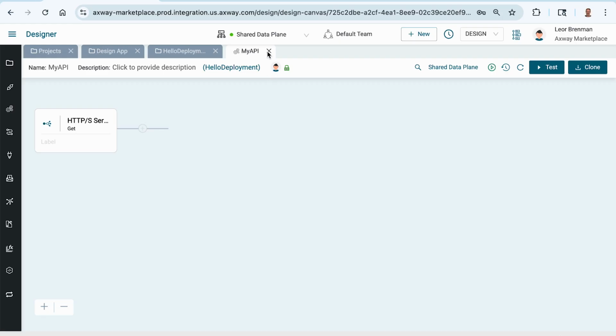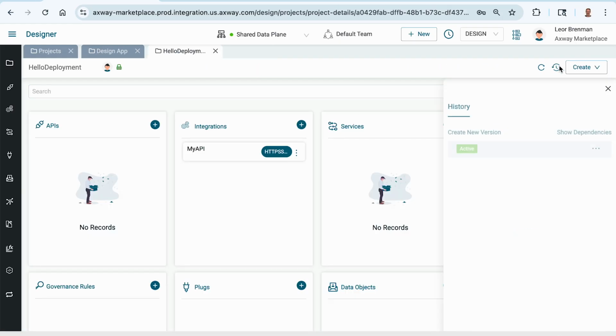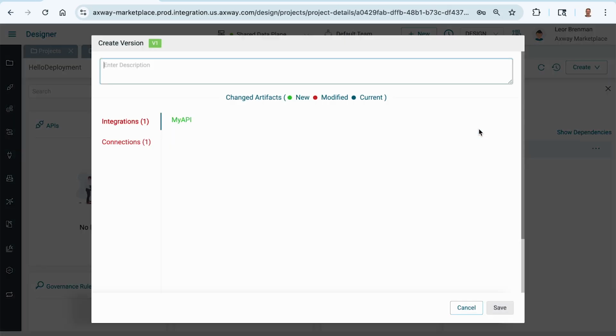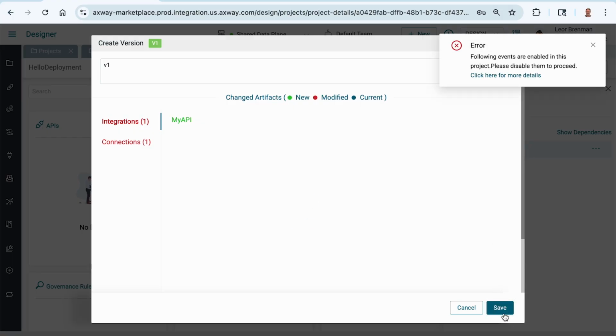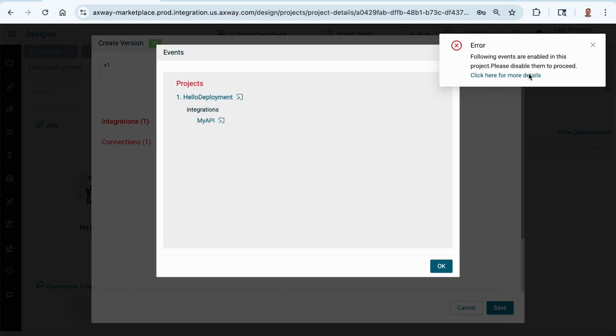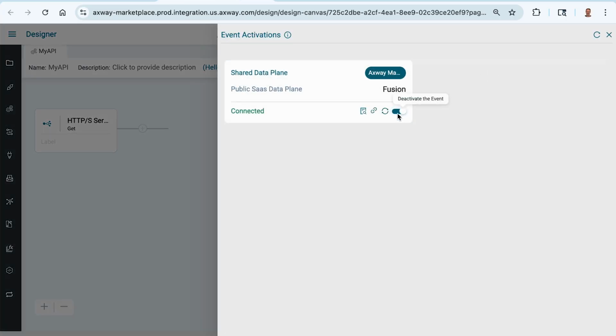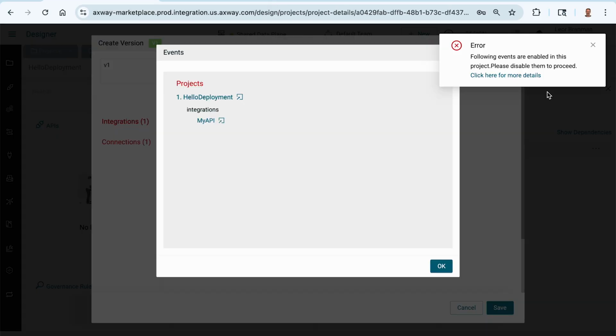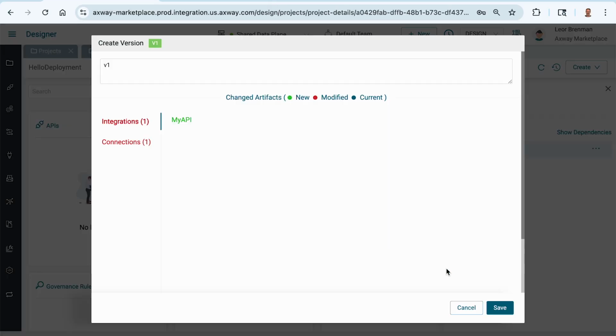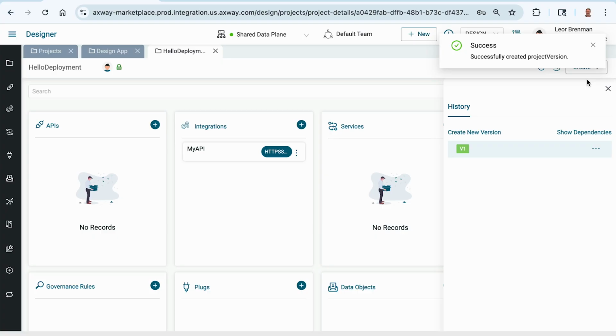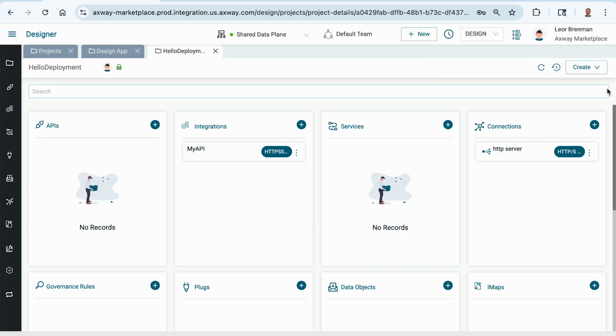So I come back to my project level. I'll create a new version, and I'll call this v1. Oh, my integration's still running. Let's disable it. Okay, come back here and save. All right. So now I have version 1.